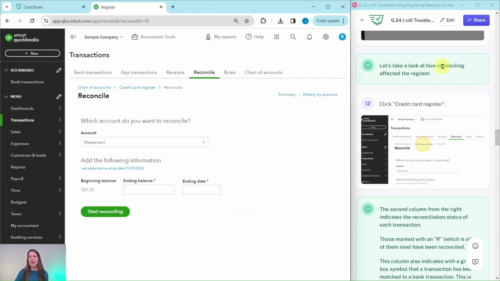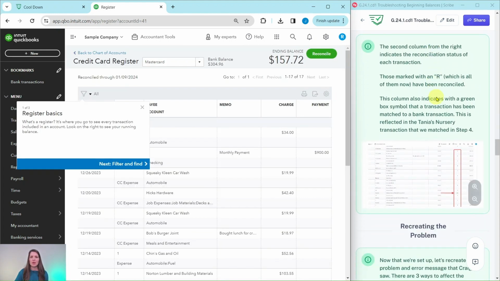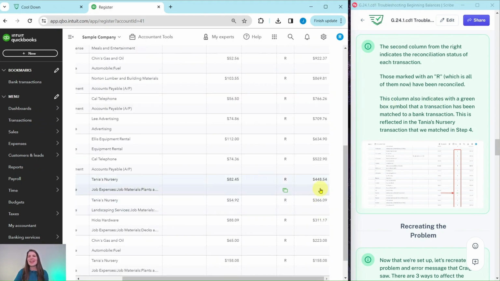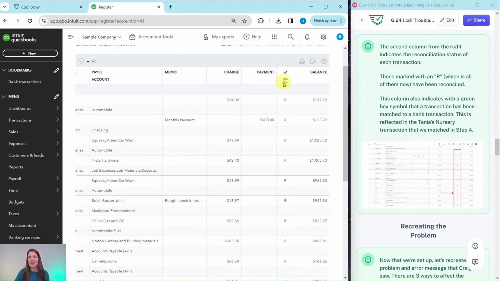And now let's take a look at how reconciling affected the register. We're going to click on Credit Card Register, which is right here. Once again, you're getting lots of pop-ups. Like me, go ahead and click out of them. The second column from the right indicates the reconciliation status of each transaction. Those marked with an R, as you can see, which is all of them now, have been reconciled.